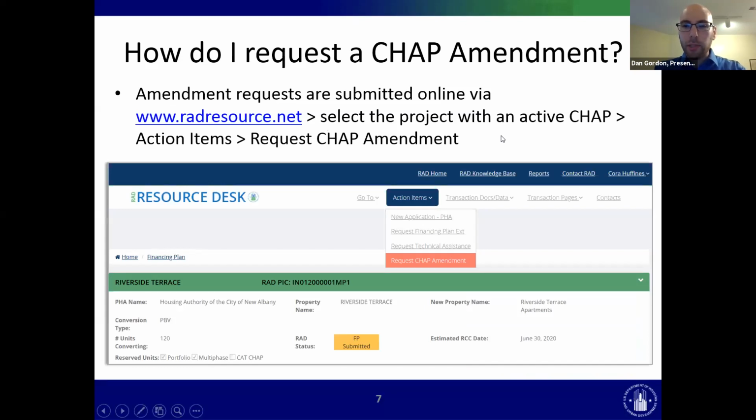So this all, I'm sure, begs a very big question. How do I request a CHAP amendment? So we have a special spot for it on the RAD resource desk. The way you would get there is first you have to log in, and then you want to click on the property that you want to request the CHAP amendment for.